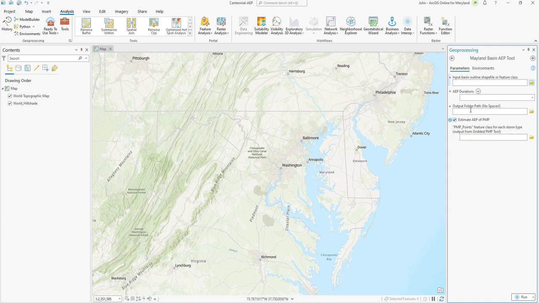That's going to bring up a window, and it's going to ask me basically for 4 elements of input. The first is your basin outline shapefile. So that would be your drainage area or watershed shapefile. The second is your AEP durations. That's going to be 6 and 24. Might as well run both. Your output folder. And then lastly, the PMP points feature class for each storm type.